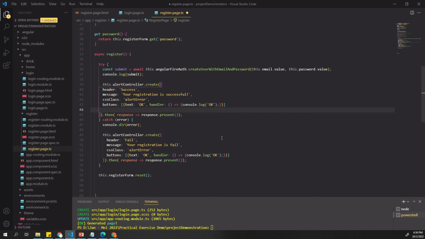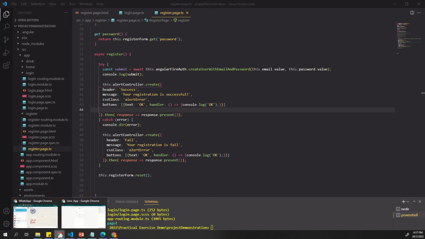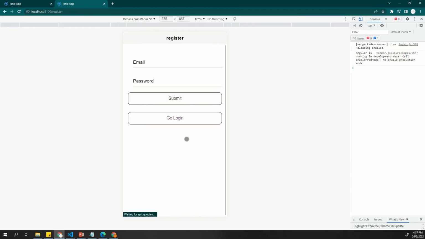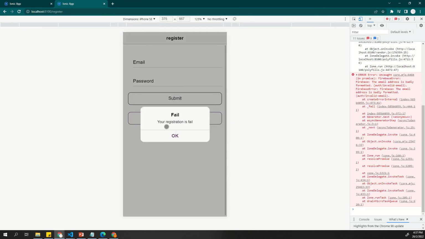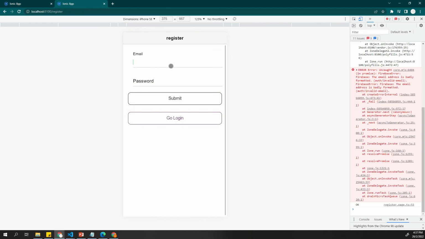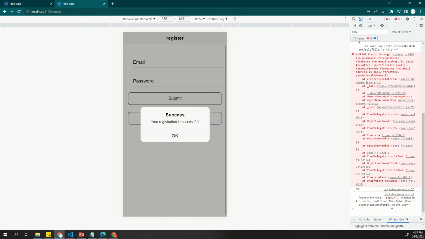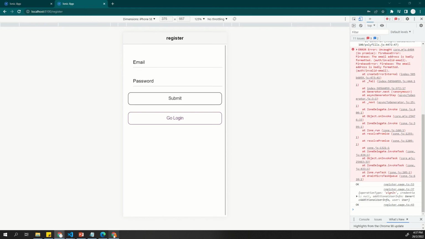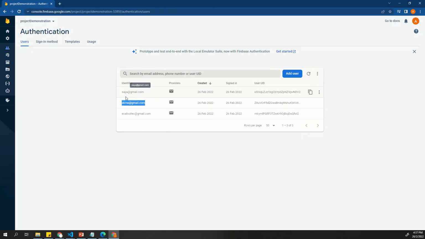Okay, kita tengok untuk register. Bila submit, keluar fail, your registration is failed. Kalau register baru, submit dan berjaya disimpan, your registration is successful, dan saya itu ada di dalam database. Okay, so happy trying.